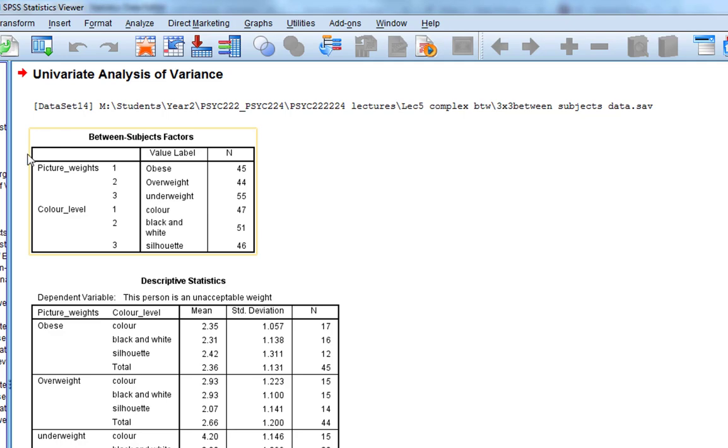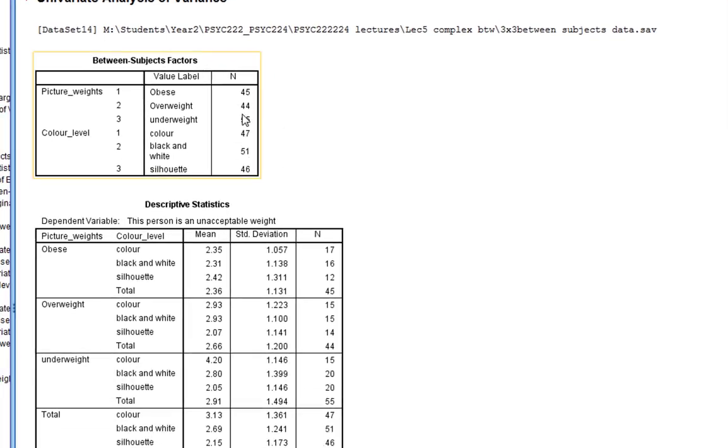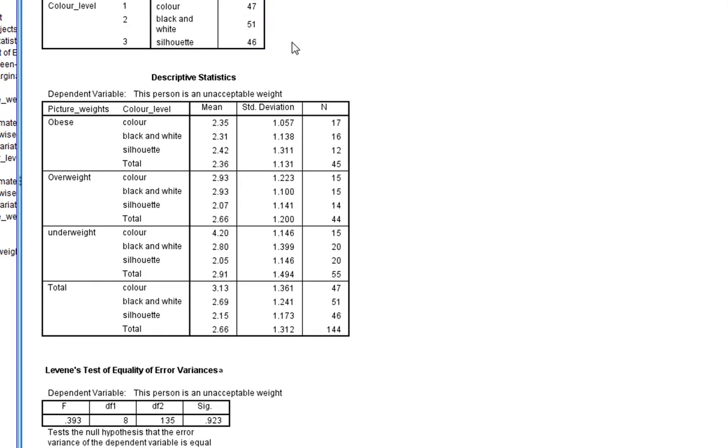So the first thing is just how the between subjects variables are labelled. So picture weights 1, 2 and 3, colour level 1, 2 and 3, and how we've labelled it. And we also get shown the number in each condition. As you can see, it's not a perfect balance in each condition, but there's a good number in each condition, and they are relatively balanced anyway. There's not a great deal of difference, those two conditions being the most different, but nothing that would have any real effect on the data. It's nothing to be concerned about.